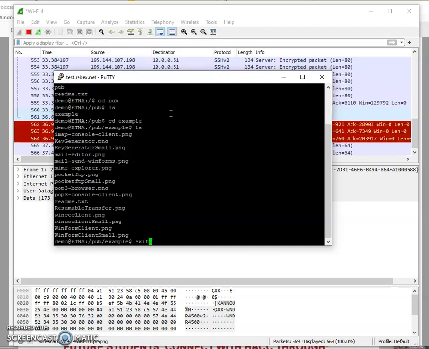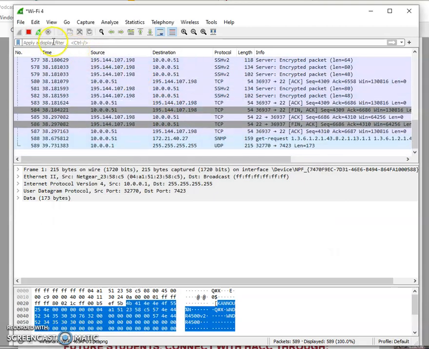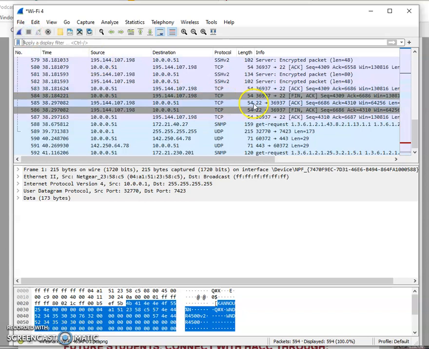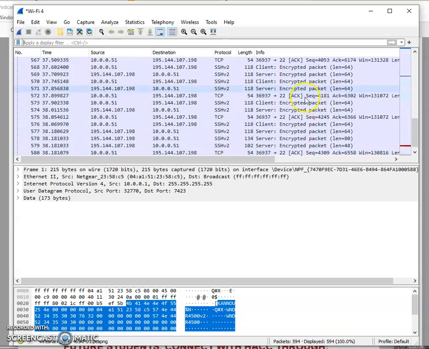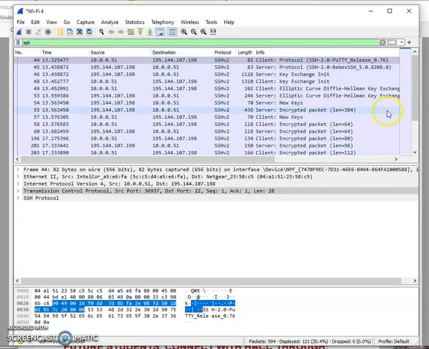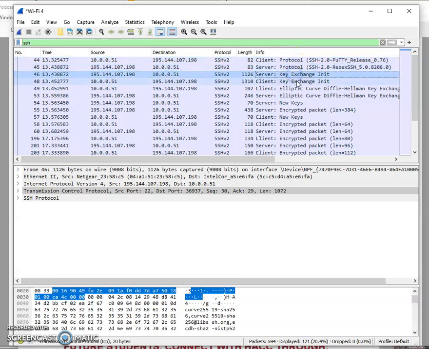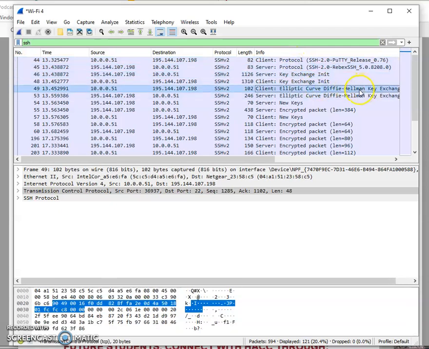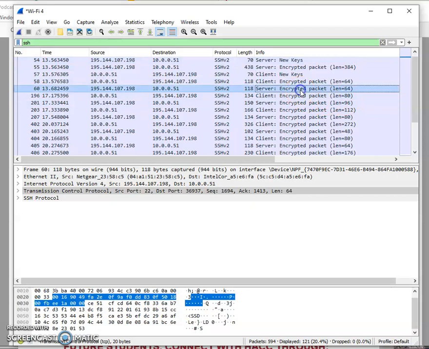Okay, well, I'm going to exit out. I'm not going to leave that run, but I'm going to stop my Wireshark in the background, and let's look at some SSH. So I'm going to look at my secure shell, and right off the bat, here's the client protocol, key exchange. Here's my Diffie-Hellman key exchange, and boom, encrypted packets.